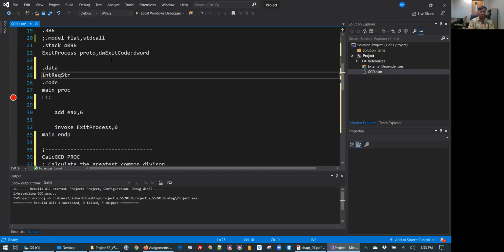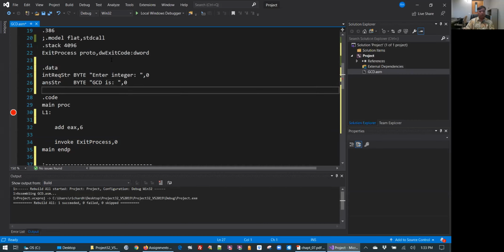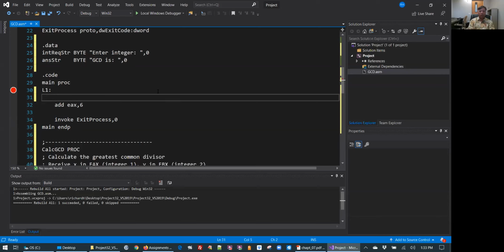I'm gonna call it integer request string, it's going to be a byte. It's going to be "Enter integer", ending with a 0. And I want to display out answer string, which will be byte "GCD is", quote, comma 0. And that's enough.